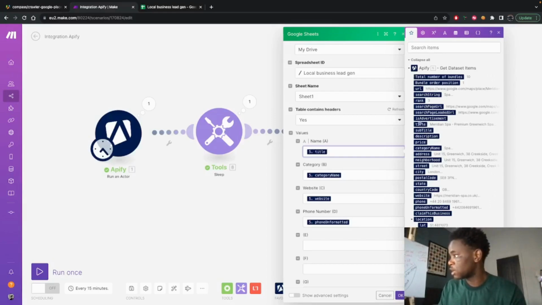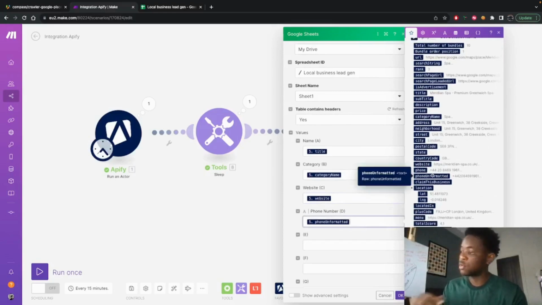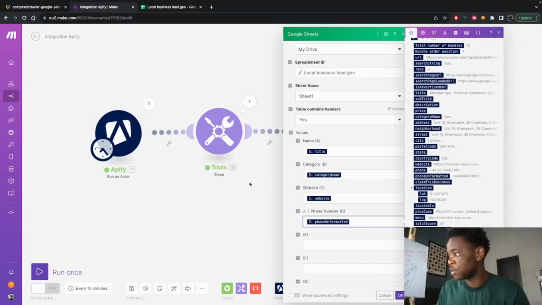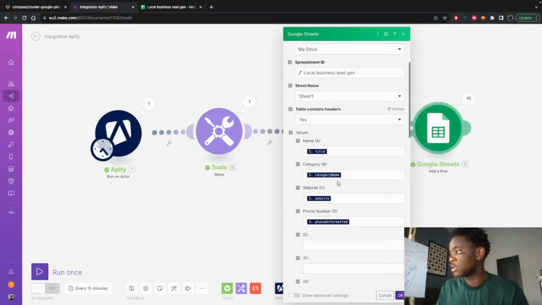So if you go over here and you click title, that's going to pull up the name of the place that you're pulling. Then category name, which is obviously going to be some type of spa or massage parlor. And then website, you just select website, which is here. And then phone unformatted, which is going to be here. The reason I chose unformatted is because it doesn't have the plus, which introduces a formula error in Google Sheets. So just unformatted is the best one. And then from there, you click OK.